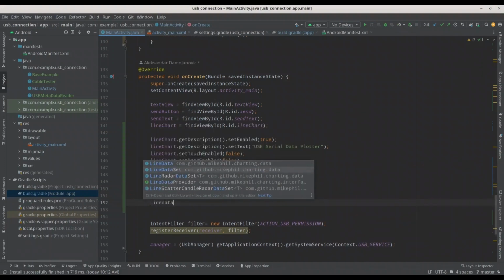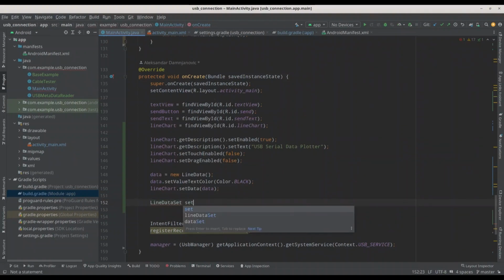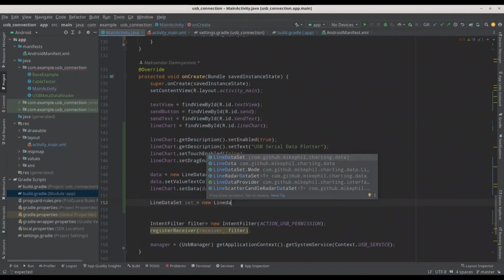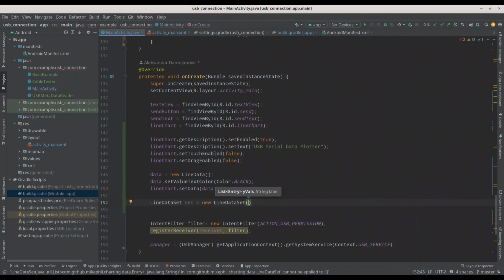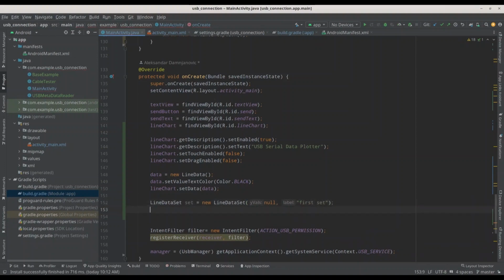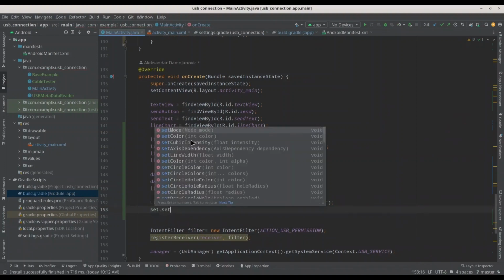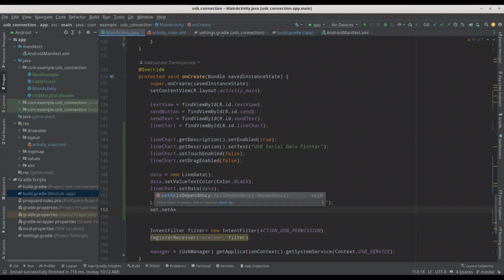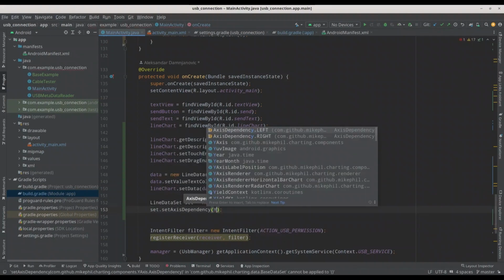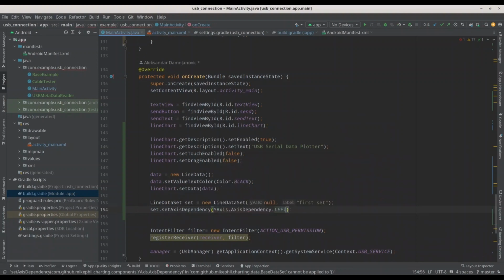Okay, line data set, call it set. It's going to be new line data set, and first argument is going to be null, because we are not going to provide values during instantiation. And I'm going to provide some label, first set. Okay, like this. Now set axis dependency, y axis left.